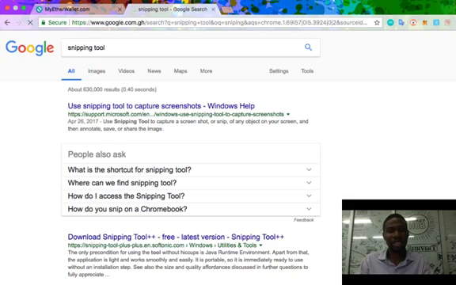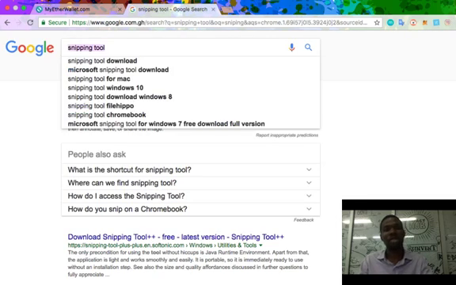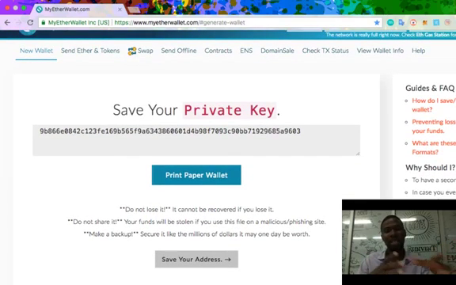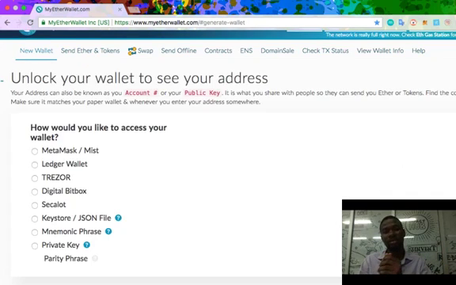So as you can see, sniping tool. This word here is sniping tool. You could use this from any Microsoft Windows system. So having done that, having saved our private key and our key store, we could save the address.